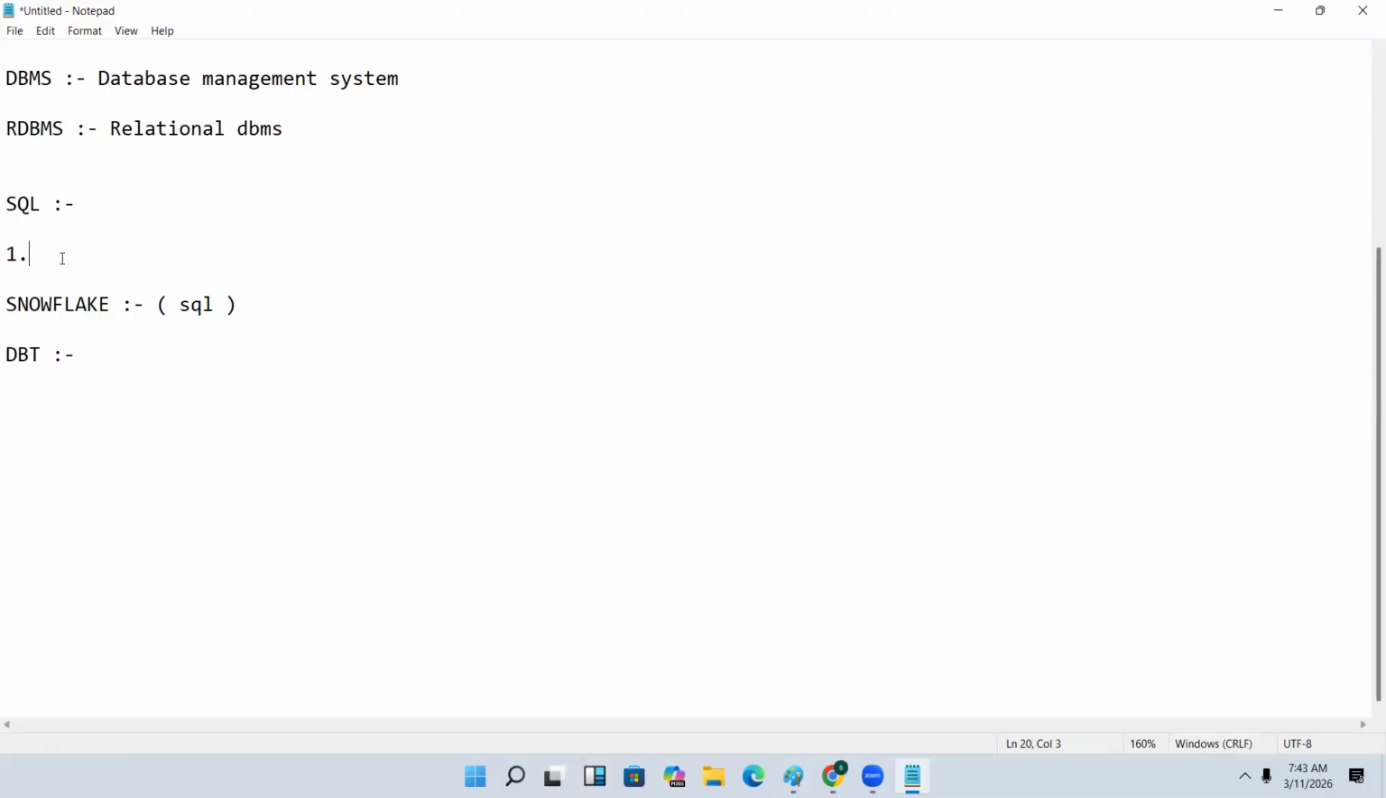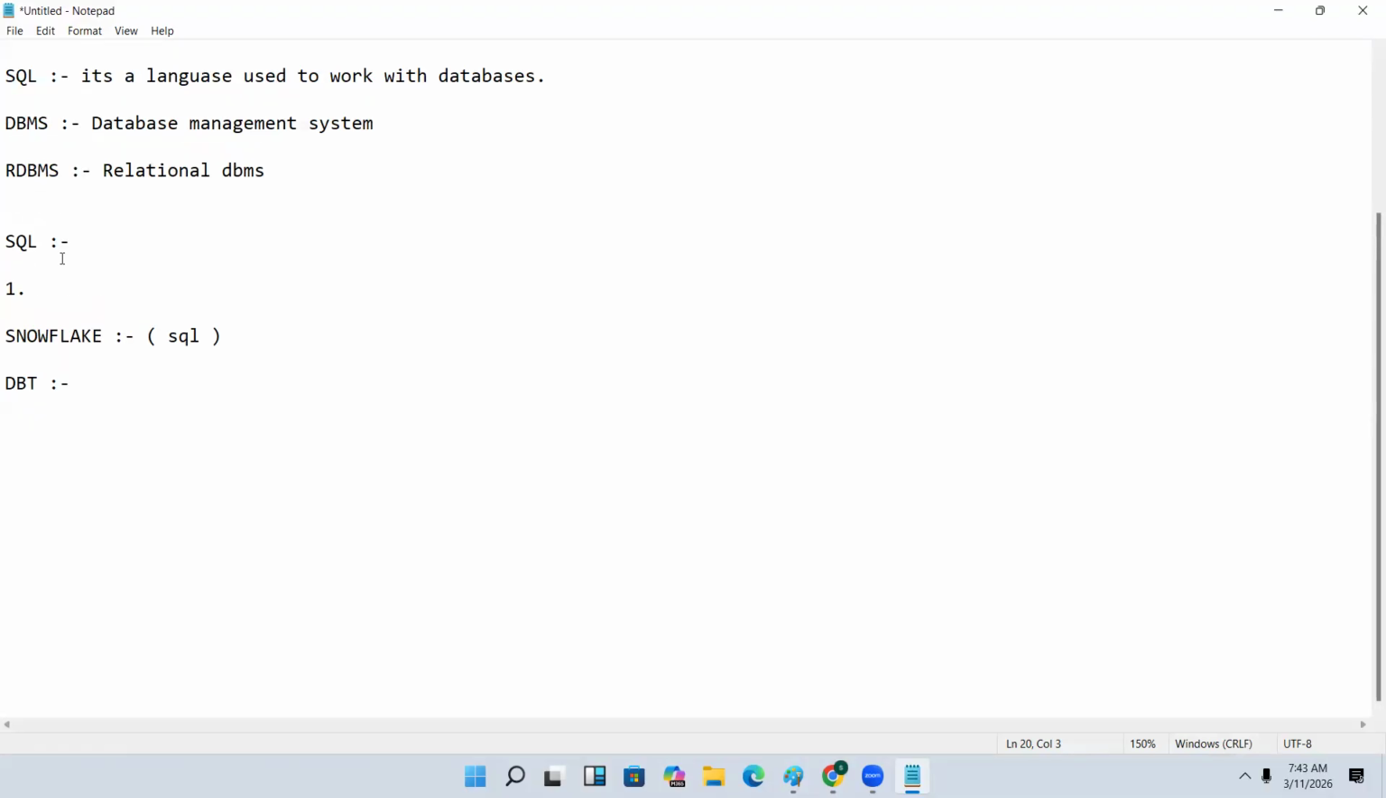So how much is enough? It will be good if you know up to PL/SQL. Since you are asking, you might explore some advanced SQL. Not advanced, no need to fear. Some procedures, how to define procedures. In projects you may use procedures. Okay, but it is not compulsory.